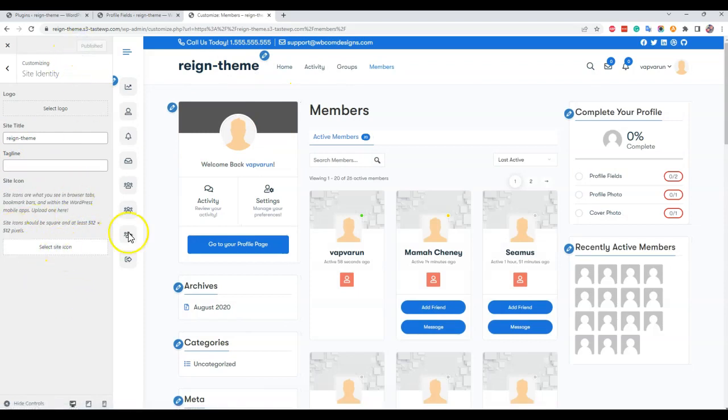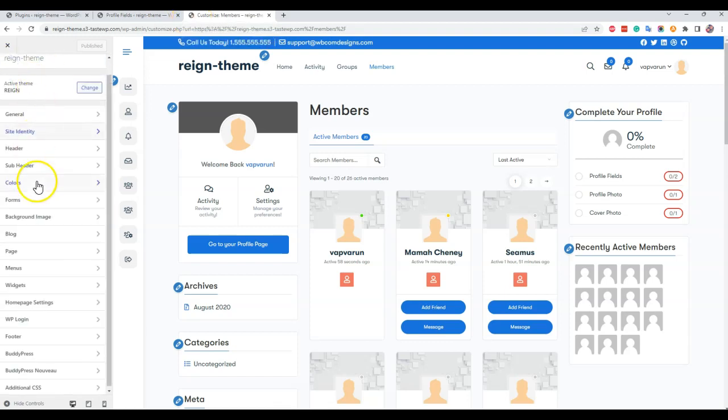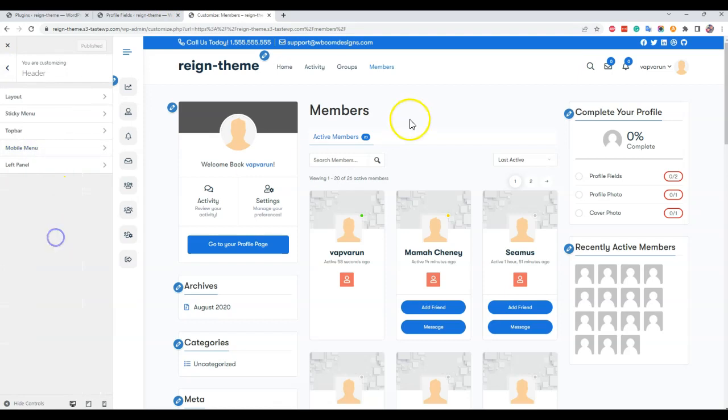And you can also put a site icon, which is going to display on the browser favicon here. And next is the header section.